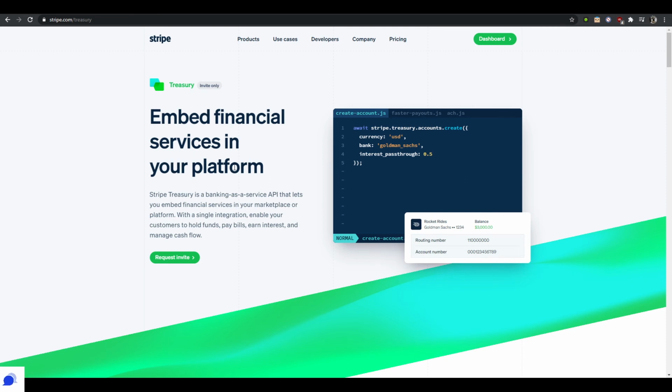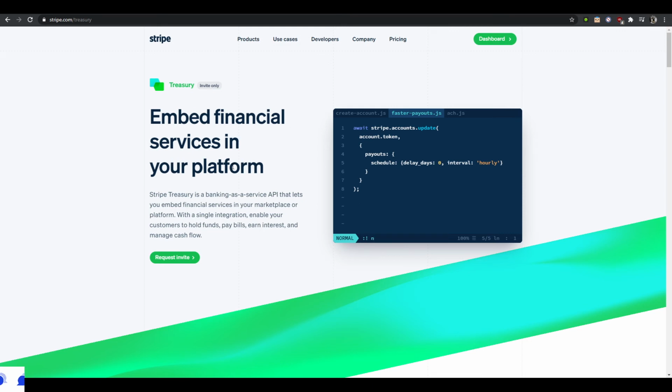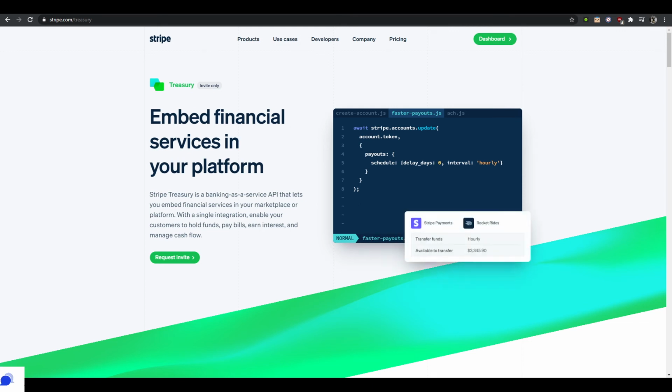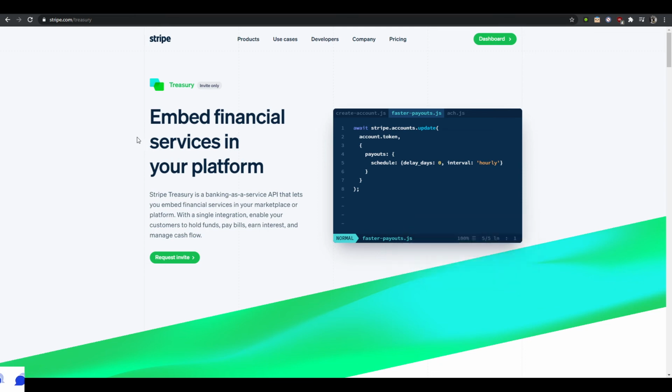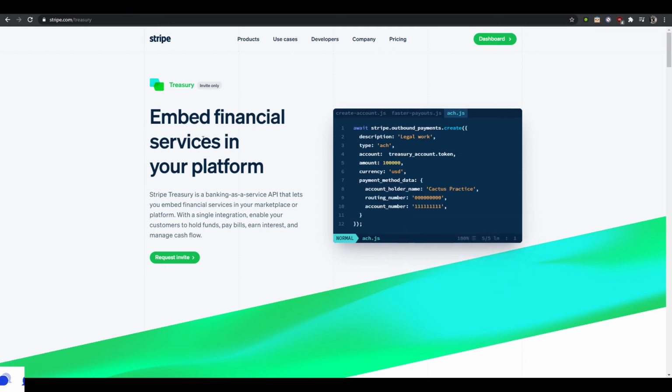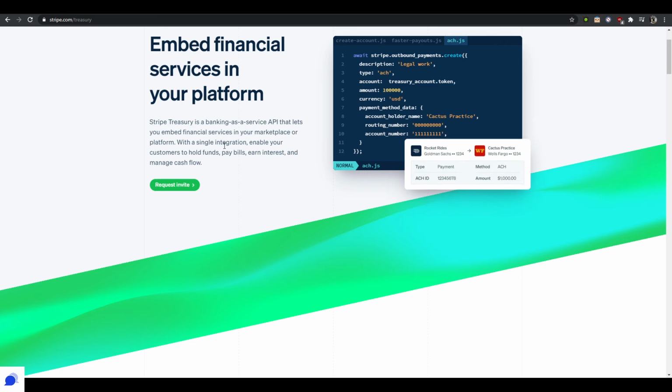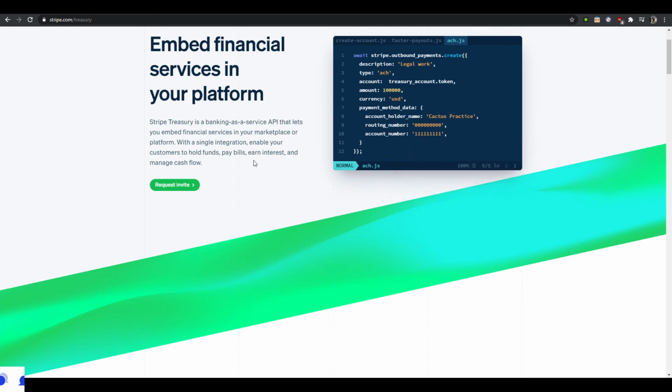Although I'm not gonna lie, I was not a huge fan of this landing page, not because of the way it looks, but because it's such a hard thing to understand what they're doing with Treasury that I actually had to do a couple of hours researching and reading articles to understand exactly how they are going to roll this out and how people can use it.